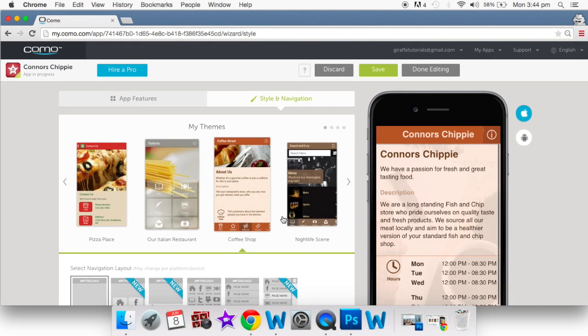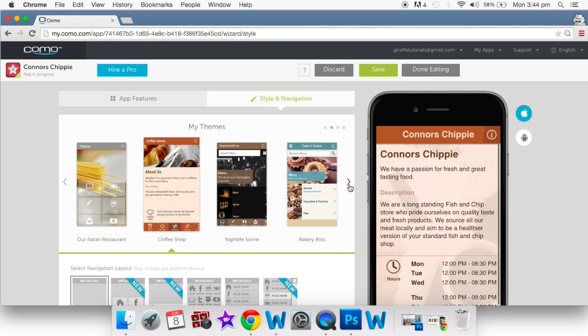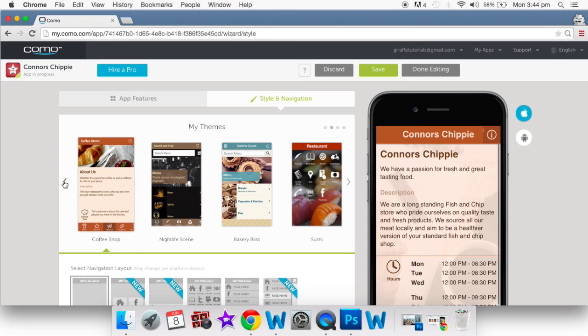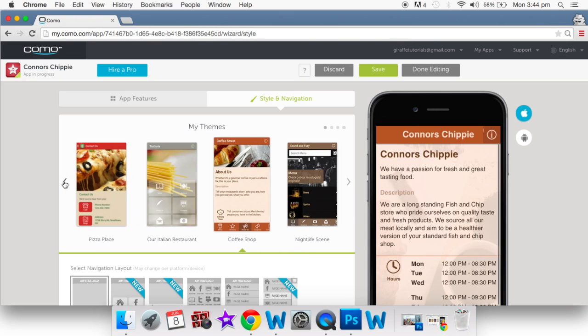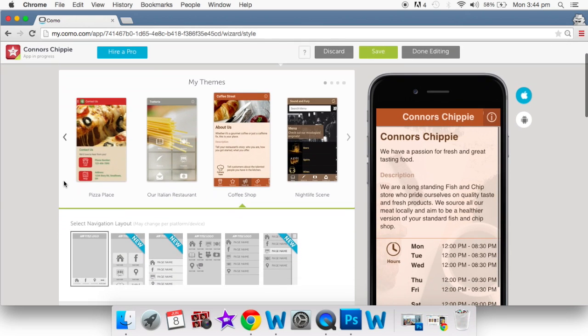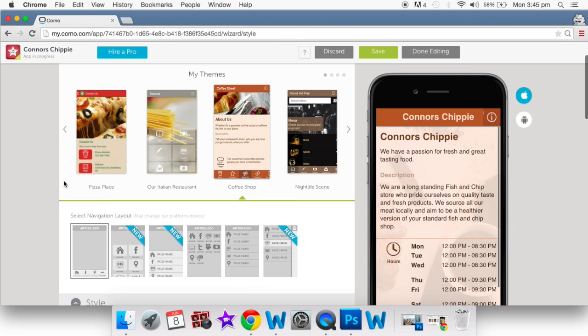Okay, so you can see here that there's a few themes that you can go through and select from. So just quickly go through and see if you like any of them. Now if you don't, don't worry about that, because you can still go through and change every single aspect of this app and make it exactly how you want it to be. So I'm going to show you how to do that now.